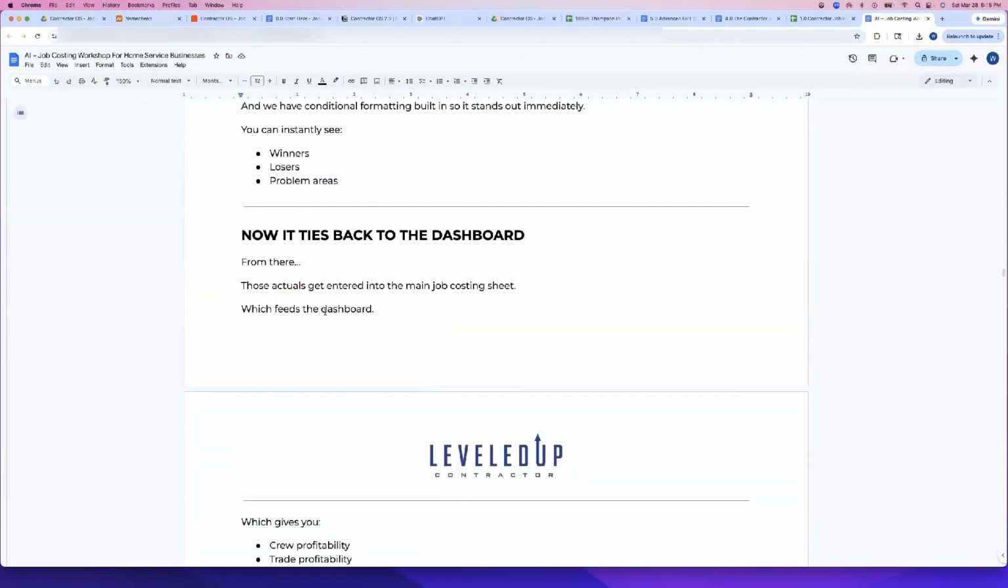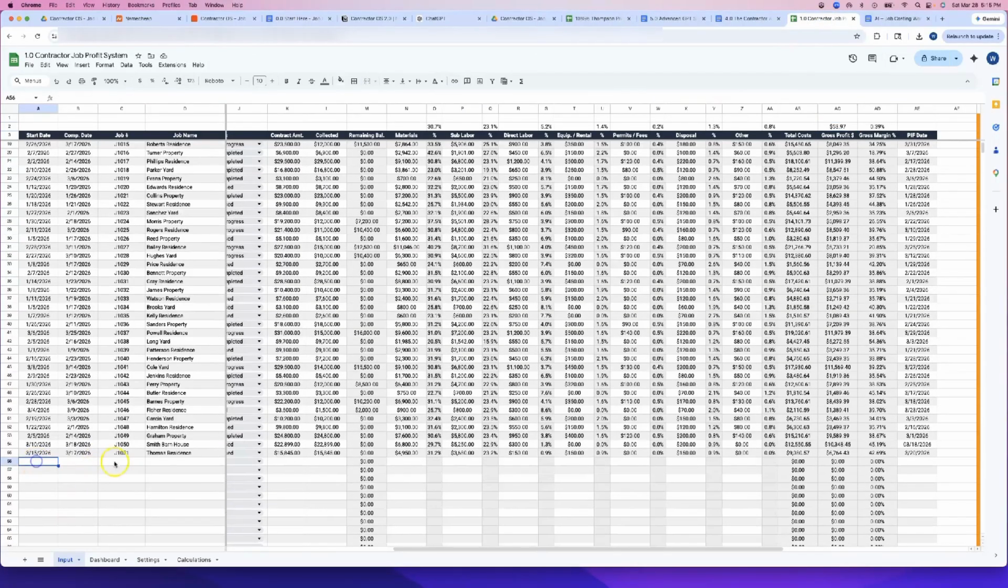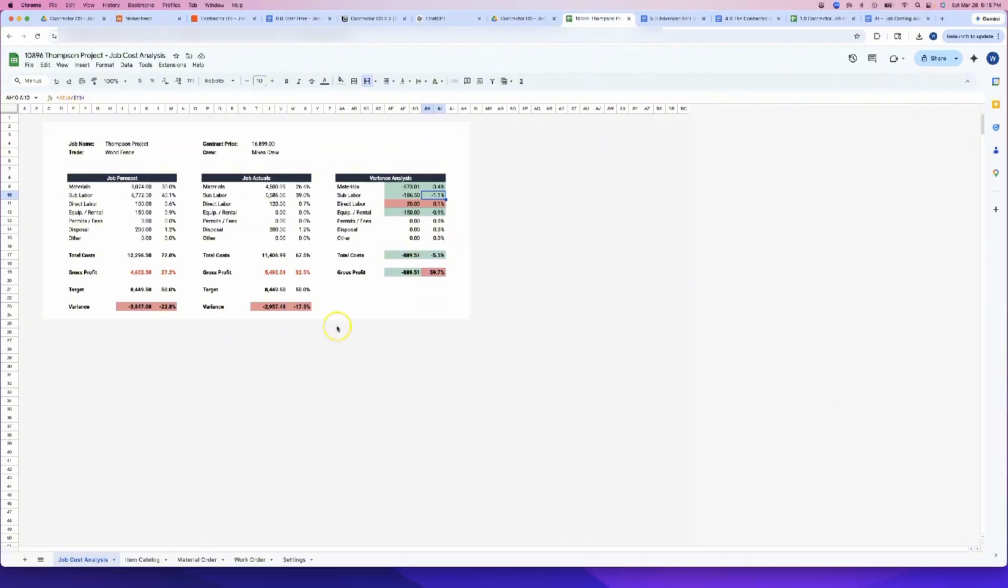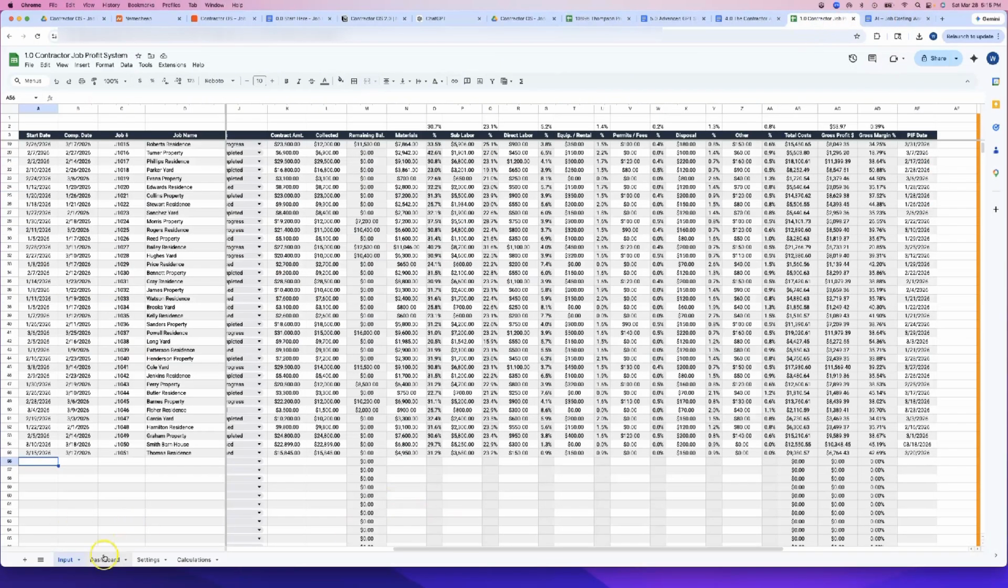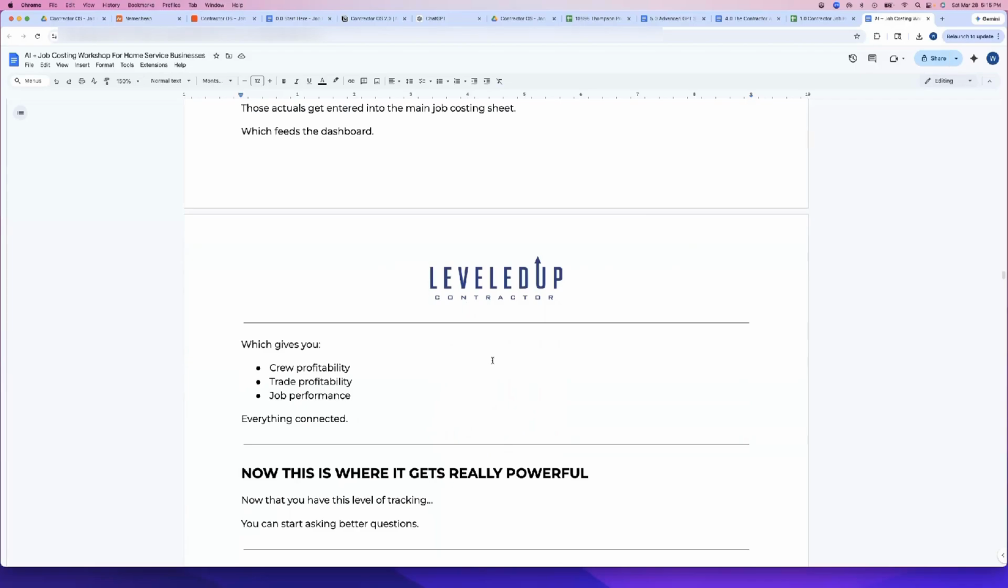As we're going through this process, those actuals that we just put on this sheet can all easily get plugged in to our sheet here. So I would go through line by line from our job cost analysis sheet and enter those in. That way, we've got another job that's feeding our full dashboard. And now everything is connected.